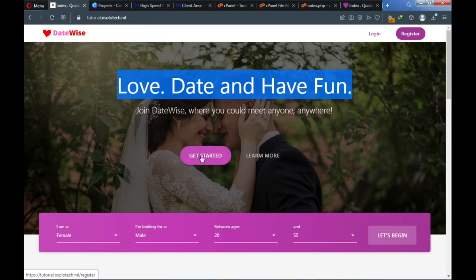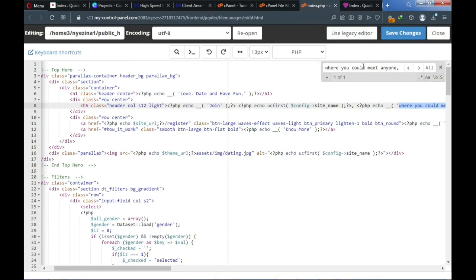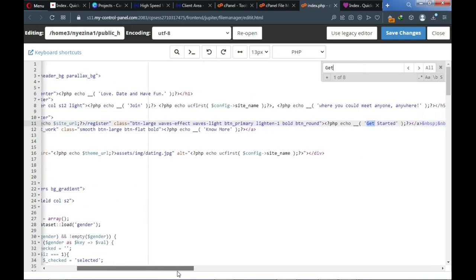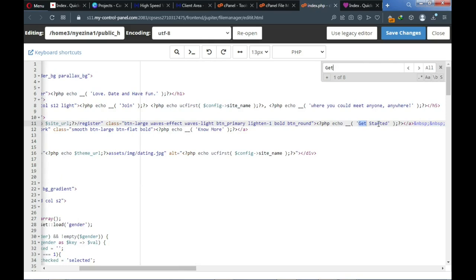The next one is Get Started. So this button, if you want to change it, maybe to Begin or Join Now or Sign Up, you can also change it. So when you go back to that particular index.php and type Get Started, and it is hidden, you see, is here. Okay, you can also change that as well.